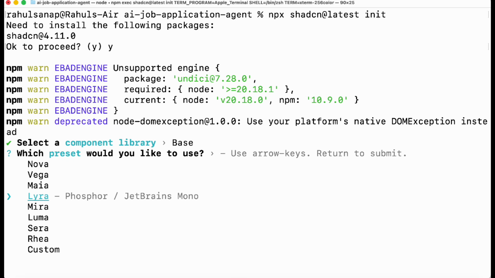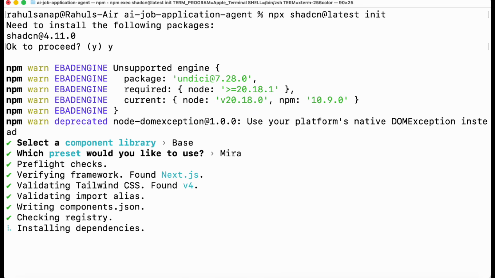and you can select whichever font and icons library you want. Okay, I will select this Luma because it comes with Lucide along with the Inter. You can even select the Mira, which contains Hugeicons with the Inter. Let's select the Mira and we'll go with this option.